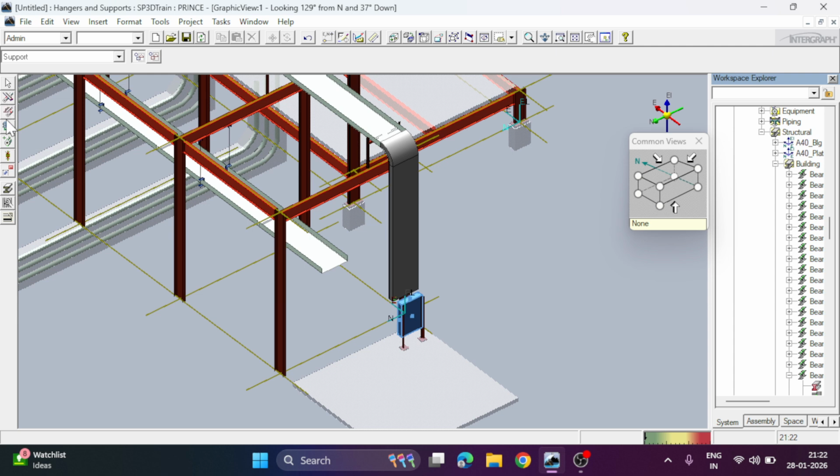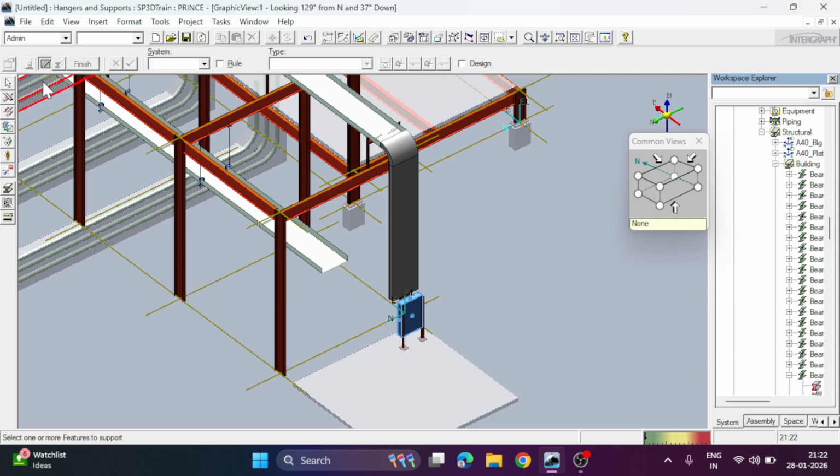You can choose the second or third also, but the easiest method, when you have the beam or any structure nearby, is to select the first option. Okay, after that click on the feature. Here you can read, select one or more features to support. So our feature means the one onto which the support will be modeled. So this is our cable tray. So I select that and click on the right.